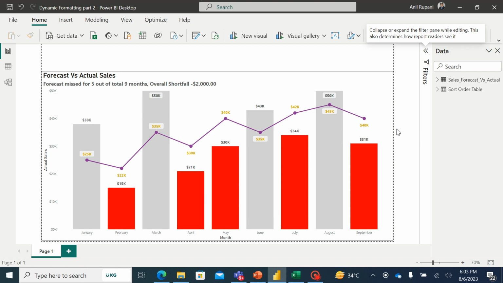So let's say I want to see the data labels in a different form. Let's say I want to see the data label in the form of percentage of actual sales over forecast. I don't want to show the actual sales numbers as a data label. I would rather want to show the percentage of actual sales versus forecast as a data label. Or another example could be I want to see the amount of surplus or shortfall in the data label instead of the actual sales number. Let's understand how we can achieve this with the help of DAX functions.